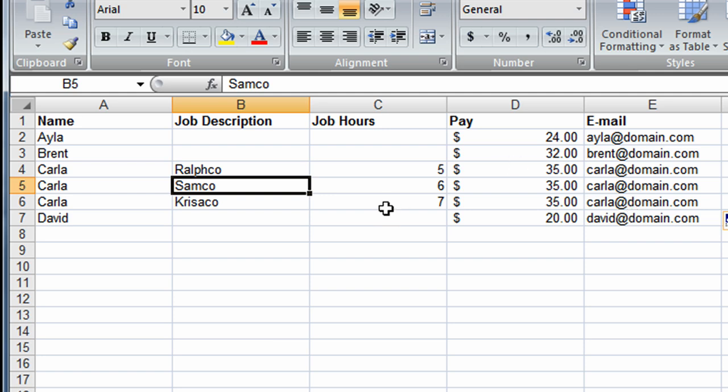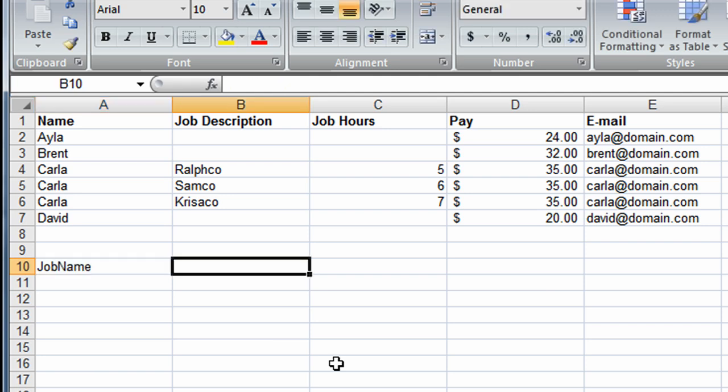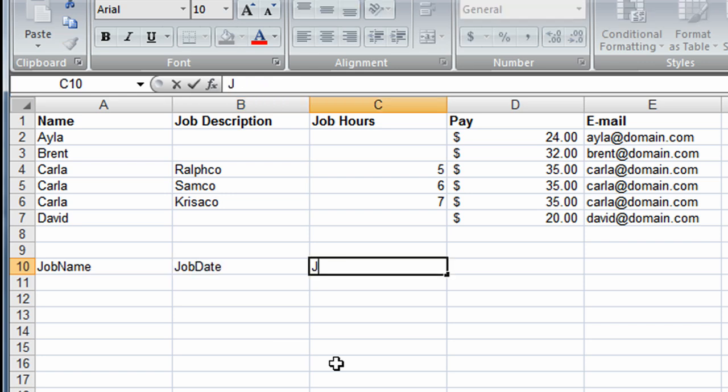Hence the 2-table system. Now I'm going to keep using Excel here for my explanation. Let me break this down using another table to keep track of jobs. One table will keep track of just the employees, and another table will keep track of the jobs. I'm going to create some new column names here: job name, and I'll put in job date and job hours.